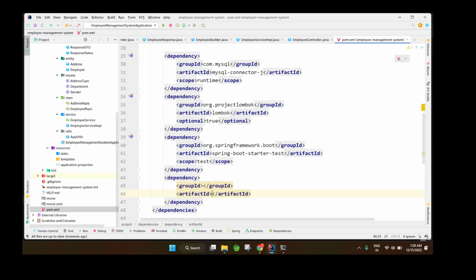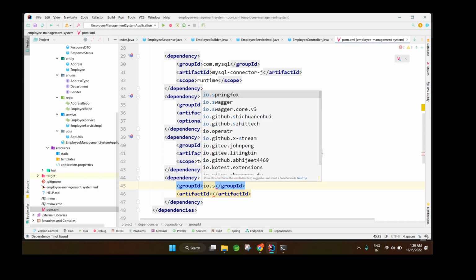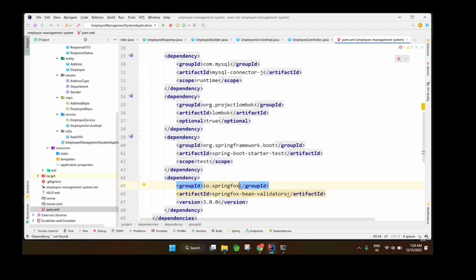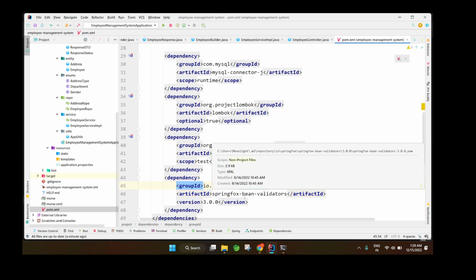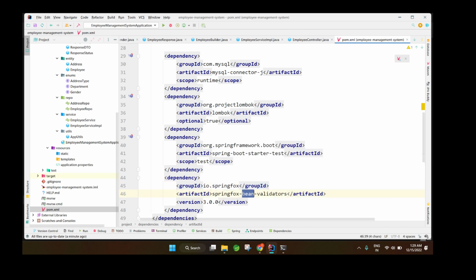Dependency. Group ID as io.springfox. Instead of springfox bean validators, I will use springfox boot starter. Okay, now I have added it here.